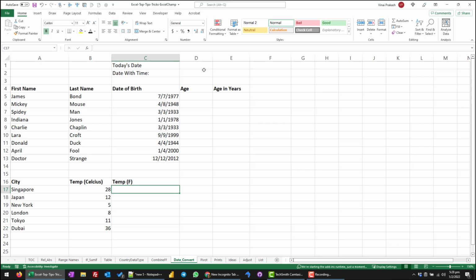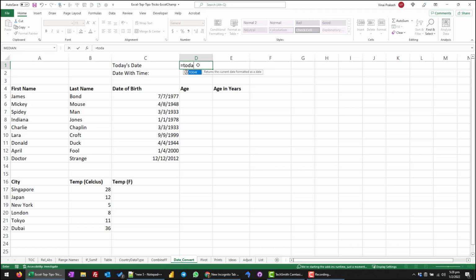So here I'd like to show you how to find out today's date. Today's date is a simple formula called equal to TODAY. This is the empty function. Simply open and close the bracket and enter, and we will get today's date. Today is the 1st of February 2022.